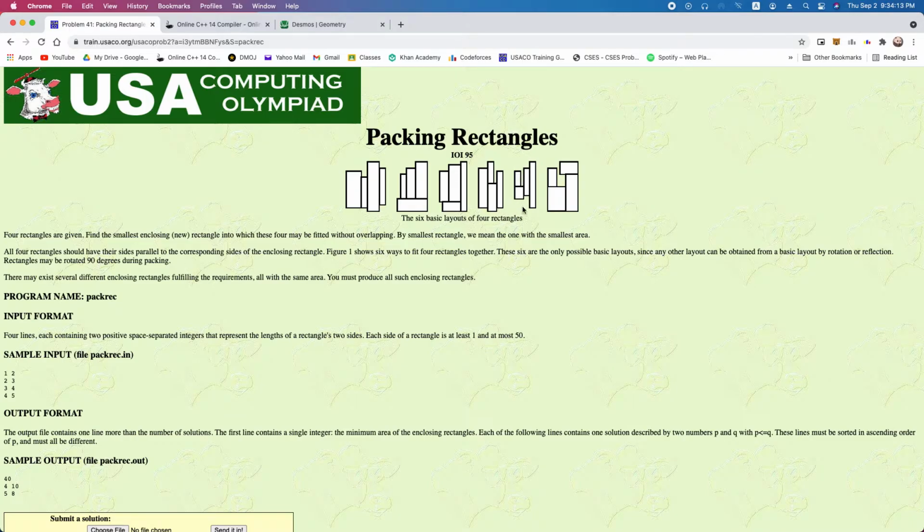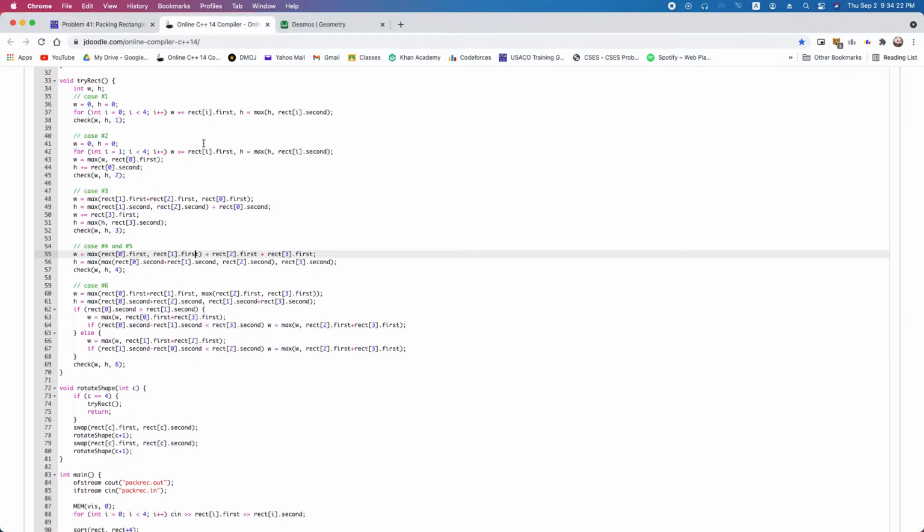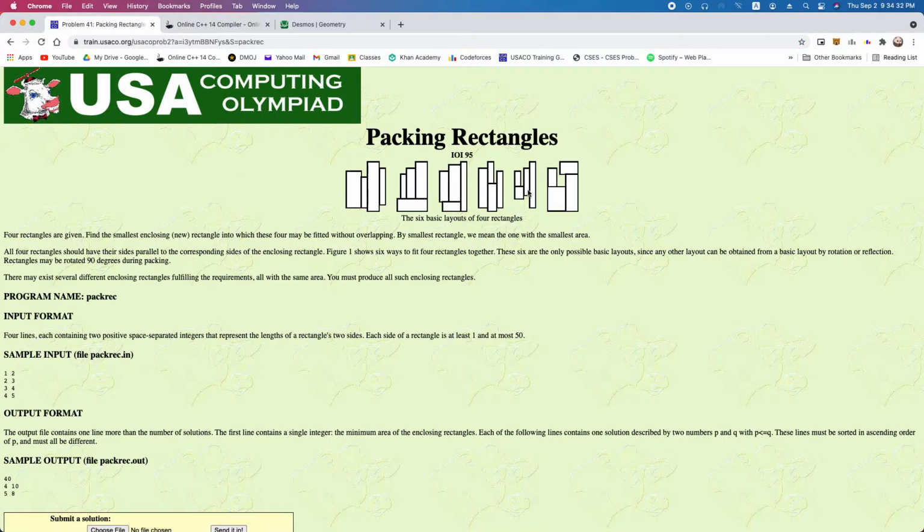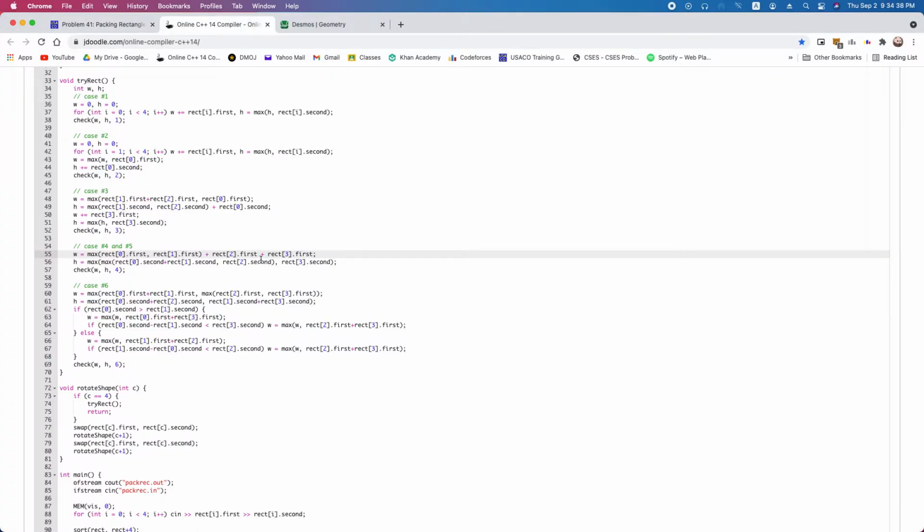So the enclosing rectangle for these two rectangles on the left will have a width of the maximum width of these two. And then for the rest of the width, we have to add up the width of the third rectangle and the fourth rectangle, because no matter what we do, we're always leaving them on the side, so their width will always be included inside our enclosing rectangle.